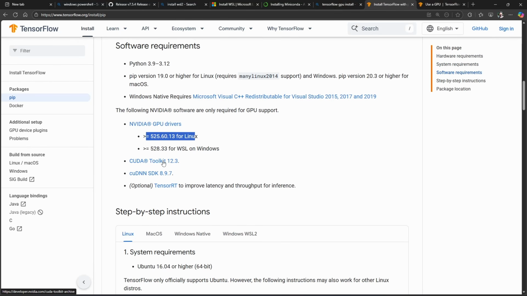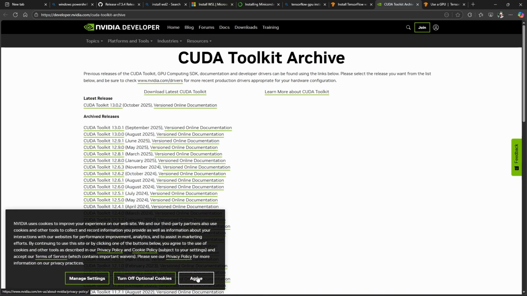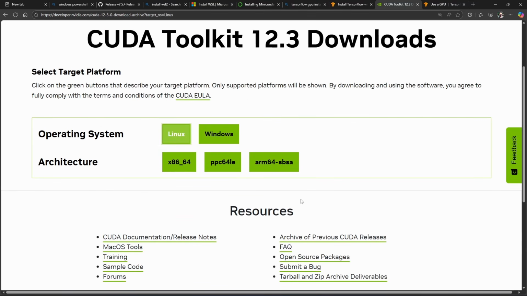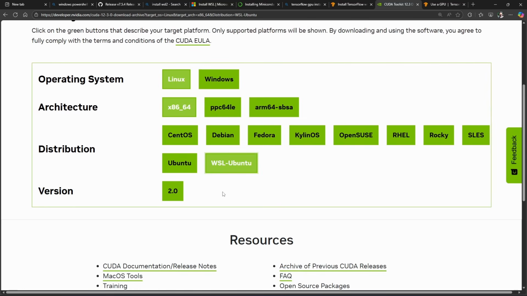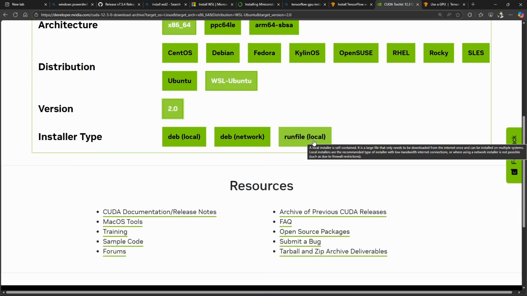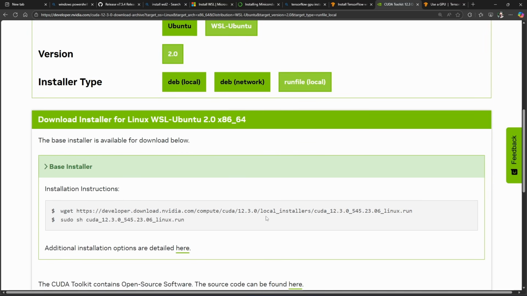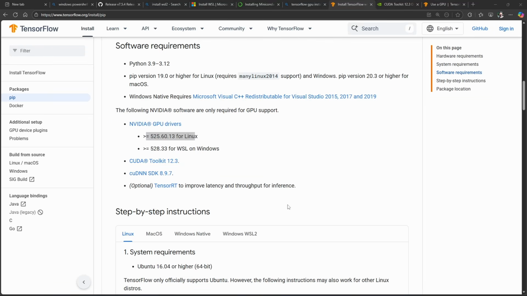And now I need to install CUDA Toolkit 12.3. Keep in mind that the version should match exactly. So I need to install exactly 12.3, not 12.3.1, only 12.3. That means this one, 12.3.0. Okay, and now Linux x86-64 WSL Ubuntu, and select the run file. Why is that? Because you can change the version whenever you want. So I'm gonna copy and paste directly in my terminal.